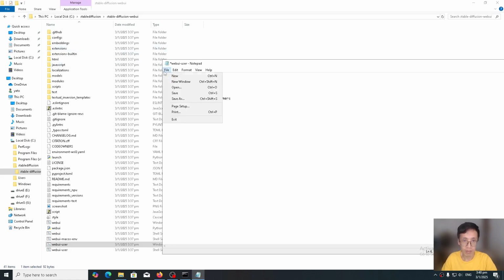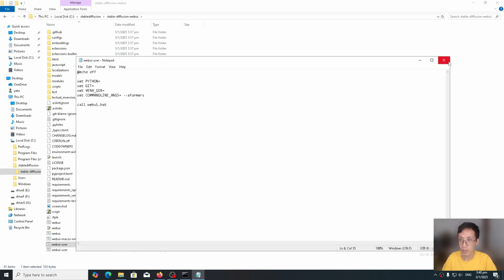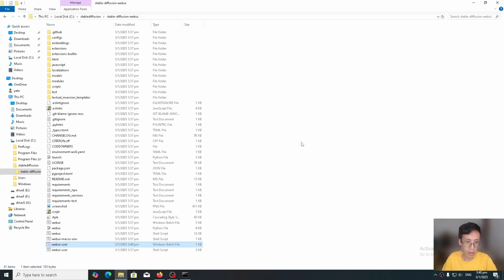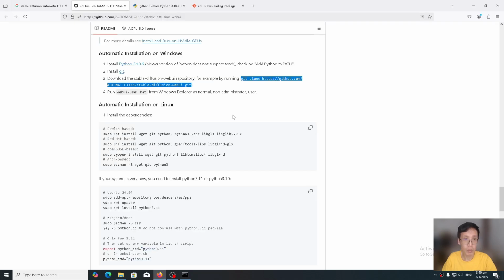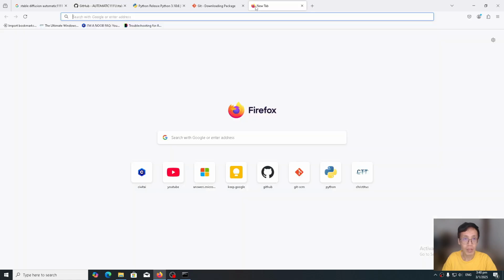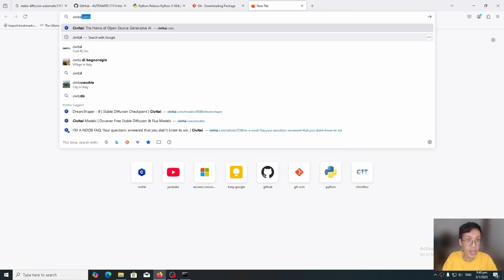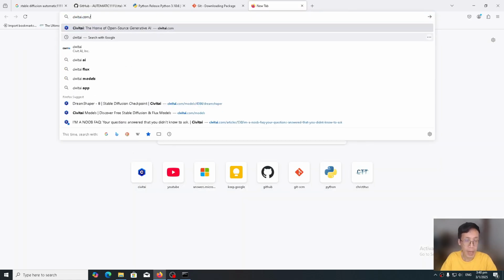So now I'm going to select file, save. Okay, now we close the file. Before we start the Stable Diffusion application, we're going to download a checkpoint model. One of the best places to do this is civitai.com. I'll give you the link in the video description, so don't worry about that.